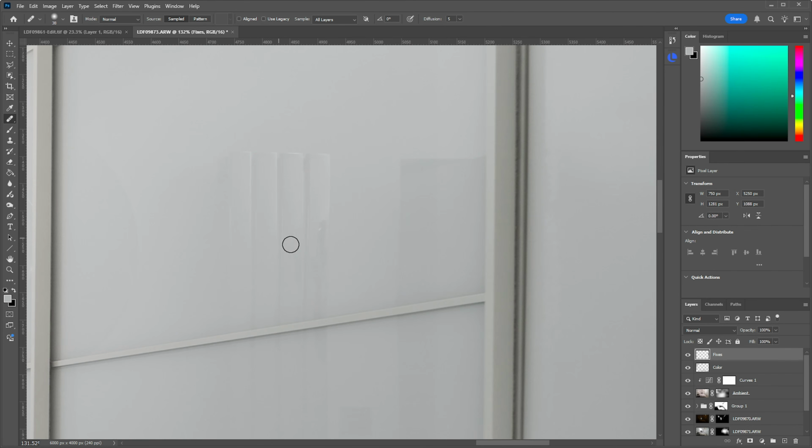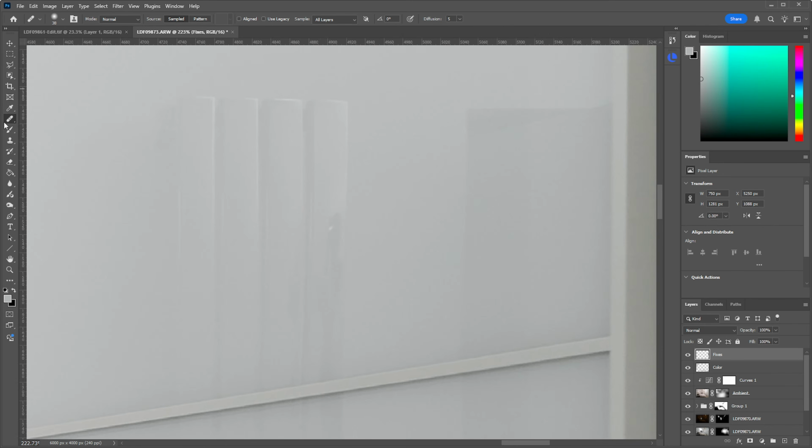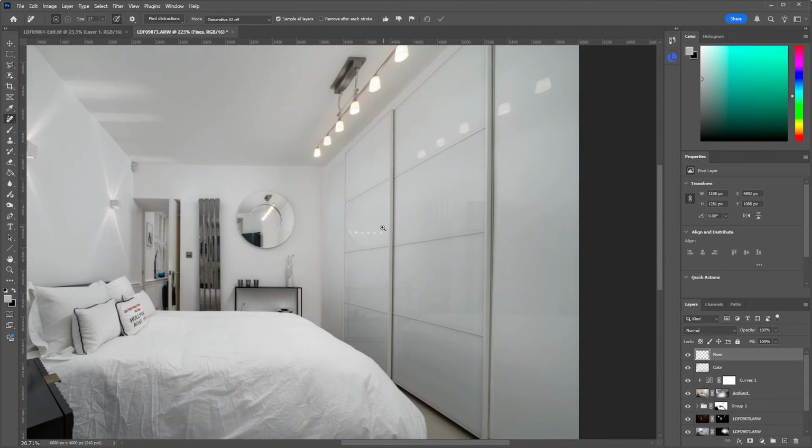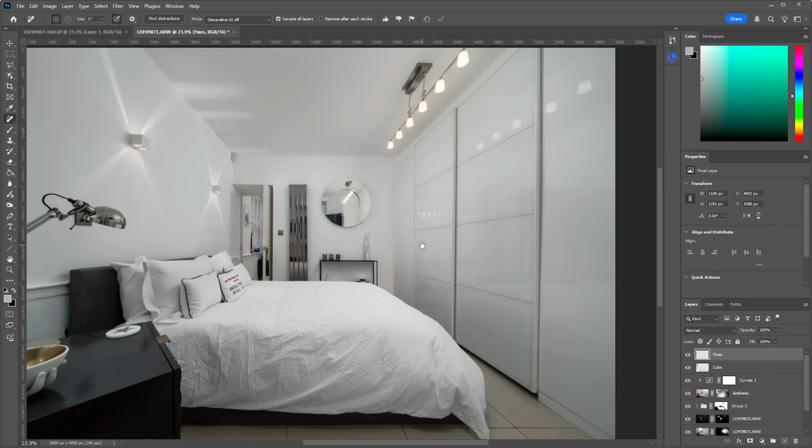And this one is not bad either. The only thing is I can see the flash here. Again, someone who doesn't know what this is, they probably wouldn't even be able to tell that this is flash. So I could leave it there. Just using the remove tool. And I think that is pretty okay.